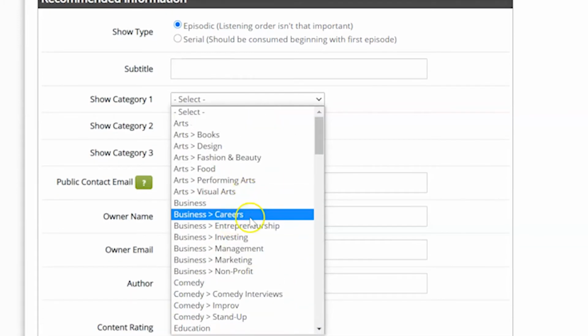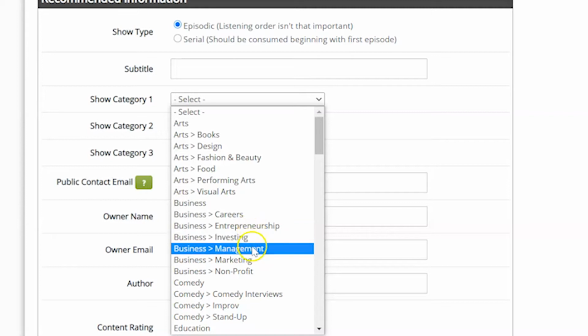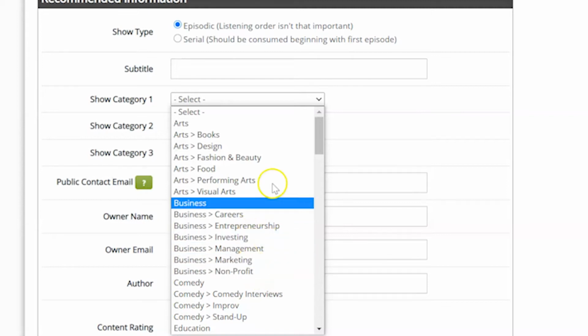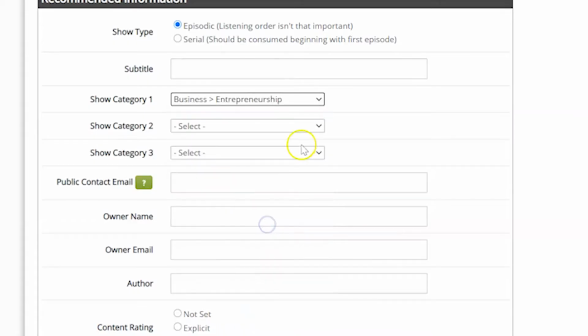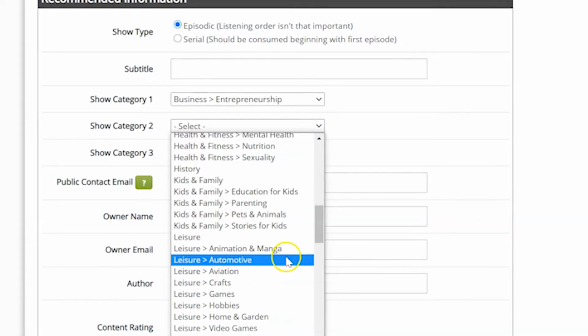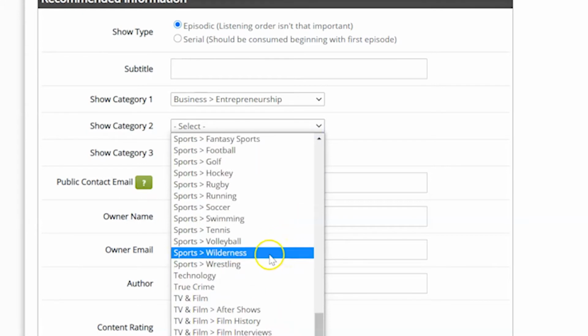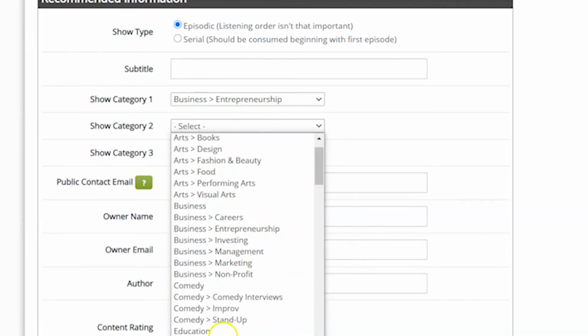So if you're in business, you've got careers, entrepreneurship, investing, management, marketing, nonprofit, etc. You're going to want to use all three of those, and I would make sure you do it in the order of importance that your show is going to talk about, right? So if there's a subcategory of what you're going to talk about, like if mine is entrepreneurship, but it's also educational, right? Then I can go to, yes.